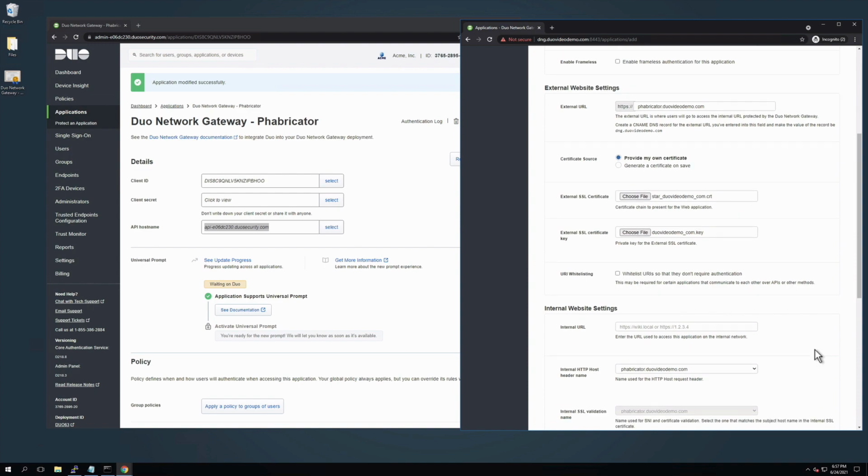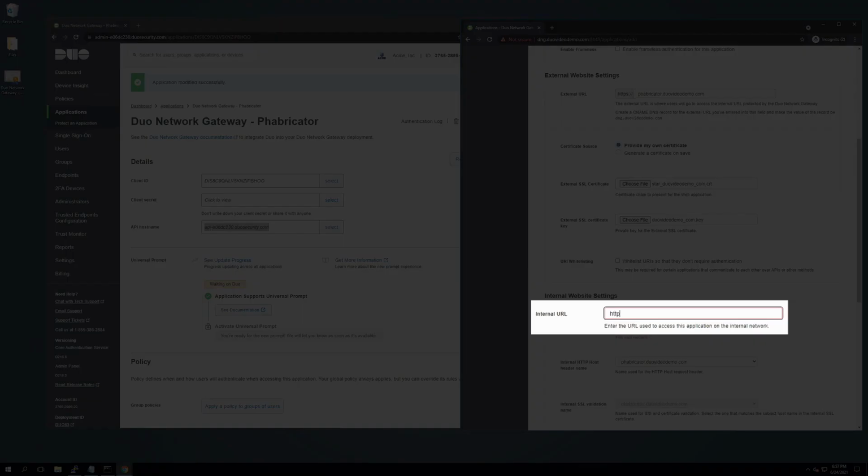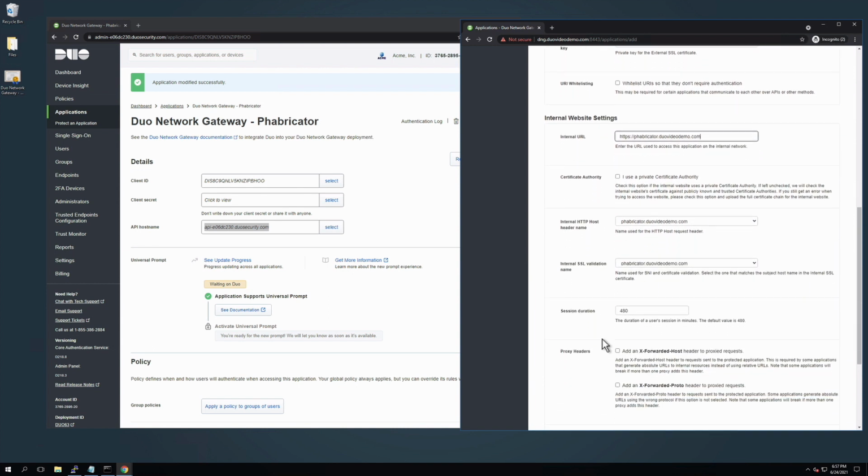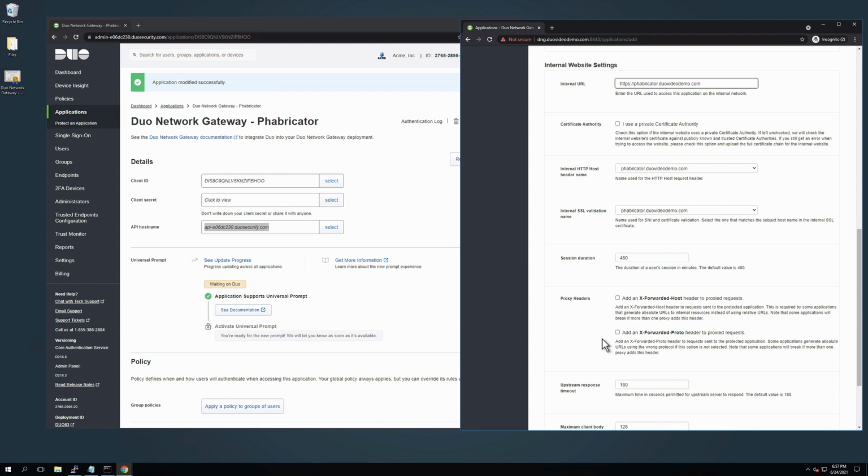Scroll down to the Internal Website Settings section. In the Internal URL field, enter the internal URL or IP address of the web application Duo Network Gateway is protecting. If the internal application is communicating on a port other than 80 or 443, specify the port using a semicolon. Your internal application can communicate over HTTP or HTTPS. Uploading a certificate in the internal SSL certificate field is only required if the internal application is communicating over HTTPS.